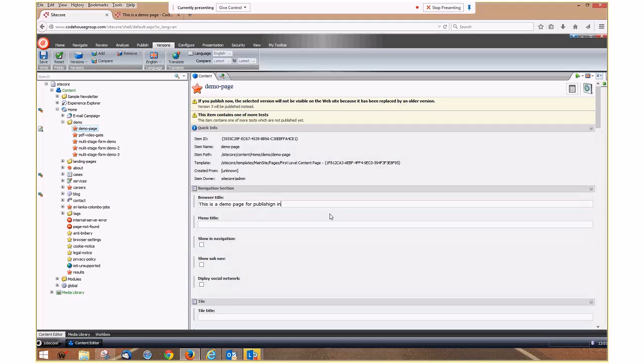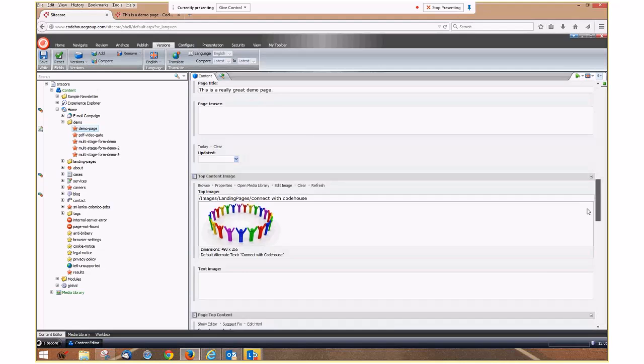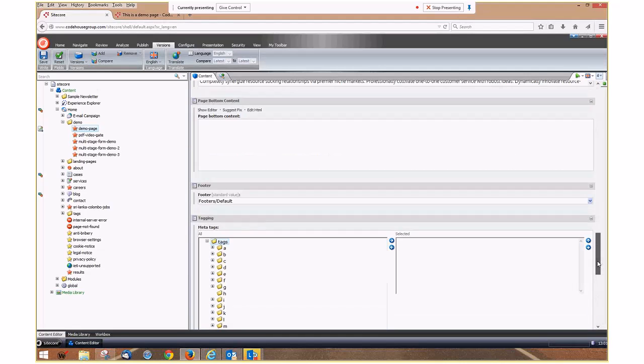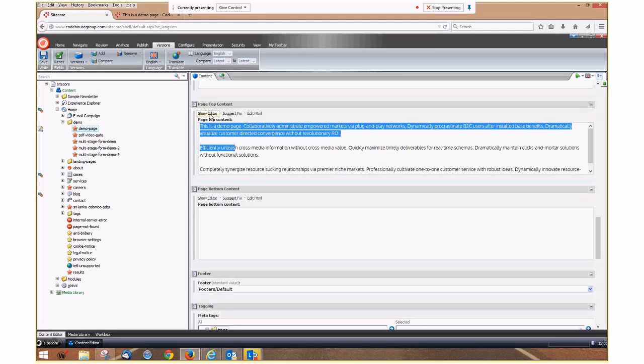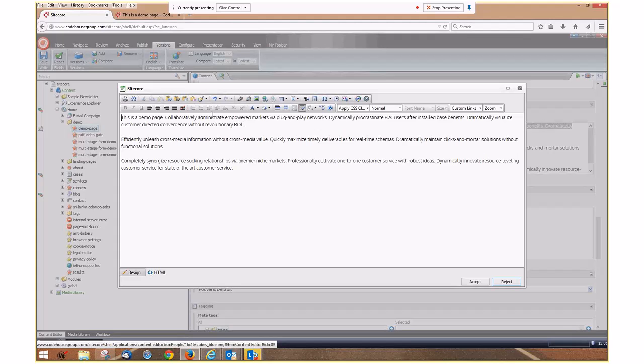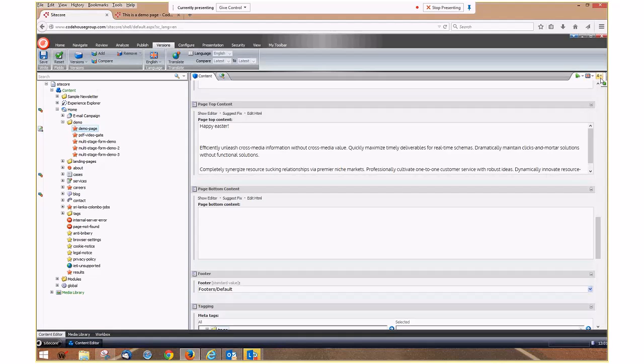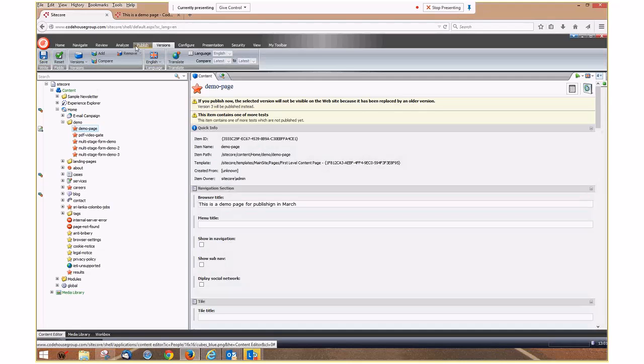But I can then say this is a demo page for publishing in March. Excuse the typos, I can't be bothered in the interest of time. We'll keep moving forward. So I could then go in and make something simple like that, play around with it. Happy Easter. And all the time I'm working on version 4, and the version out on the live site is version 3.